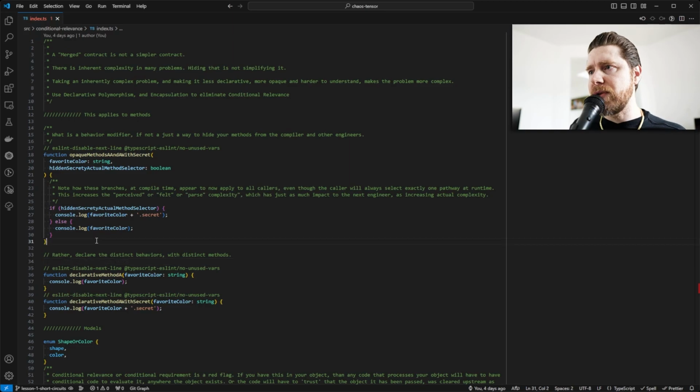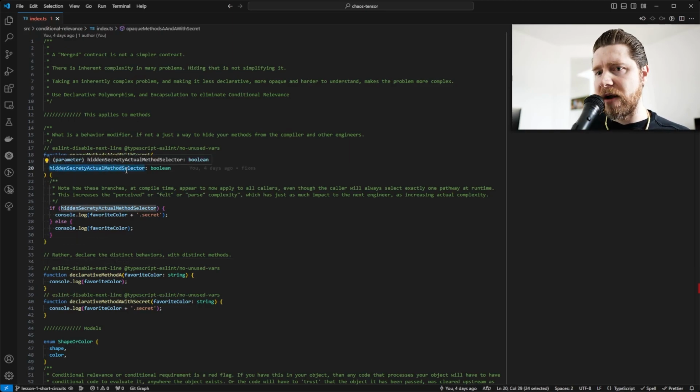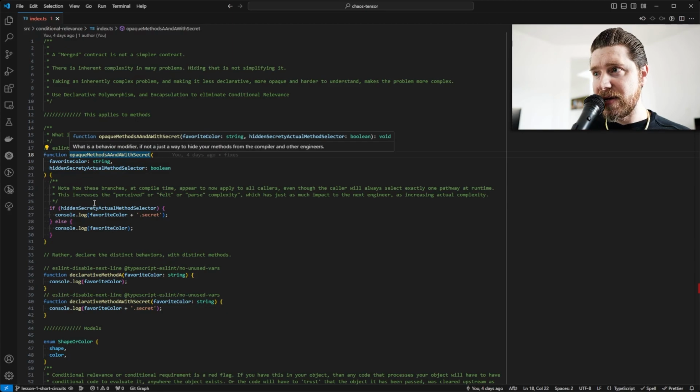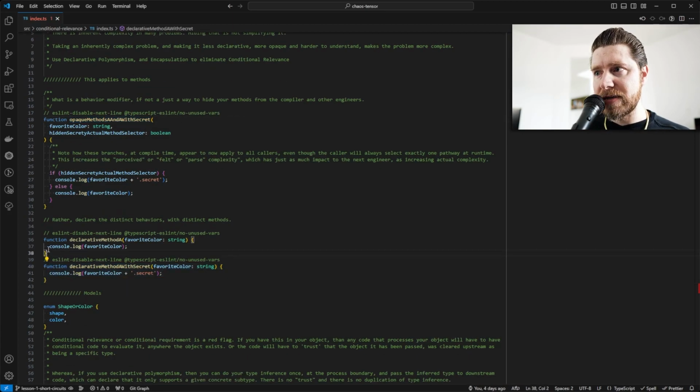And so what you want to do is instead of having a behavior modifier that changes what the function does, you have two functions, right? And if you need those to be based off of type, then you use a visitor pattern or something like that. But this is clearer. It reduces your code complexity. It's better to have two methods that do two things than one method.